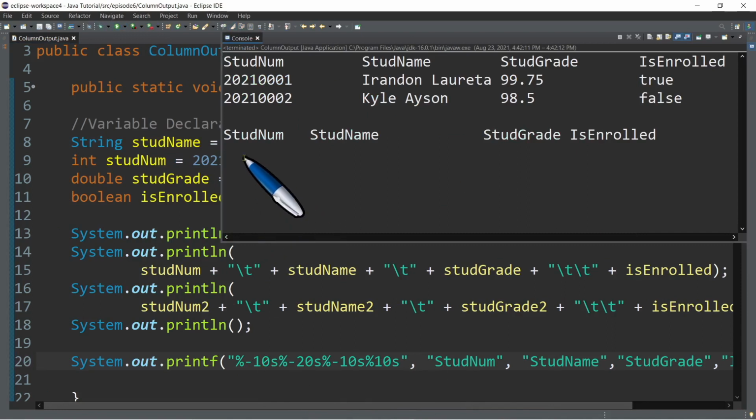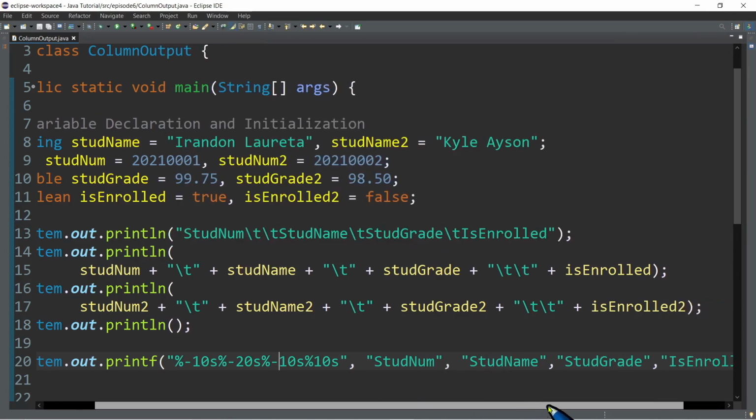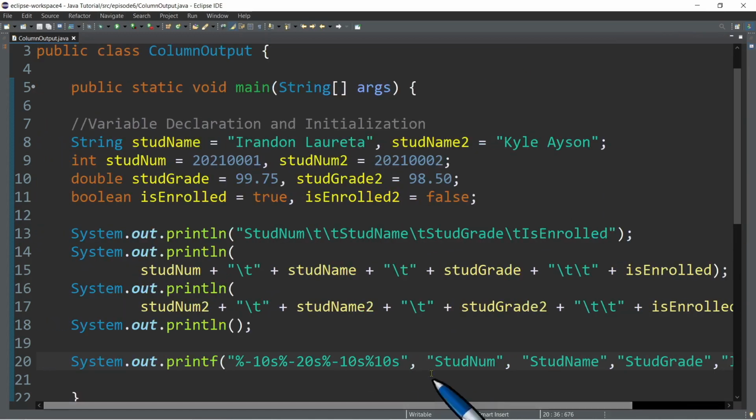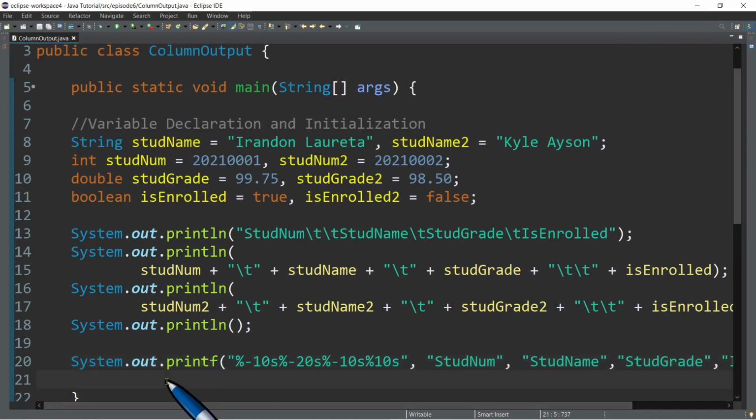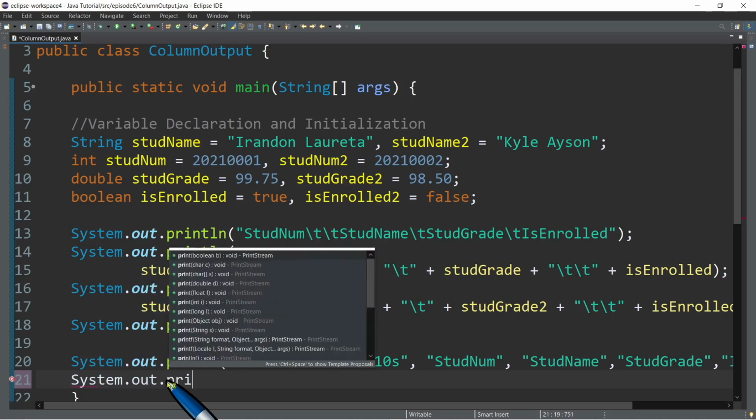Now we have the stud num left aligned, same with stud name left aligned, and then this one, the stud grade. So far, so good. Now what about the first student's information? Let's try another one, using System.out.printf.